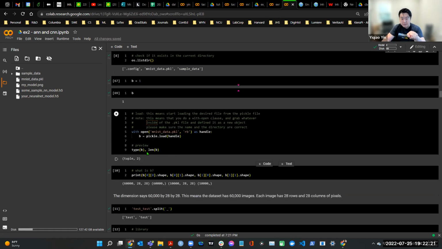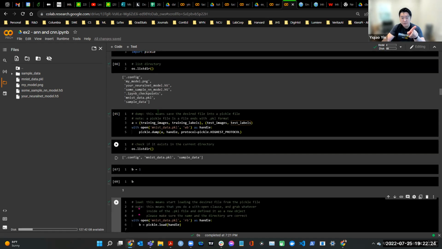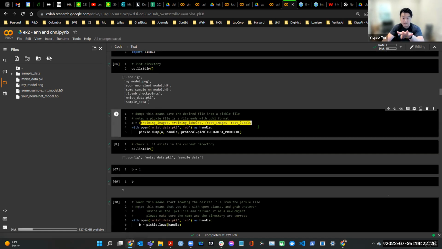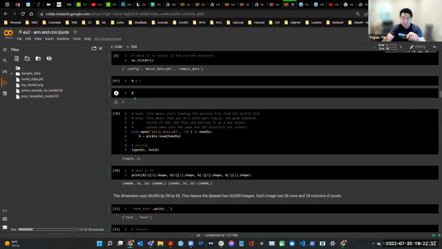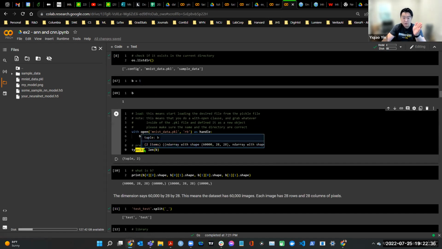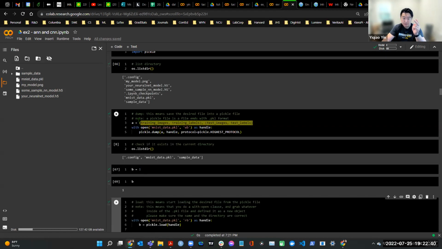Henceforth, whatever this B is, it has to be exactly these four things. So these four things are now going to get inside this B. If you do a type of B, it's going to be a tuple. Why is it a tuple? Because you have two parentheses, right? That's one, and then that's two. Each parenthesis is a tuple.